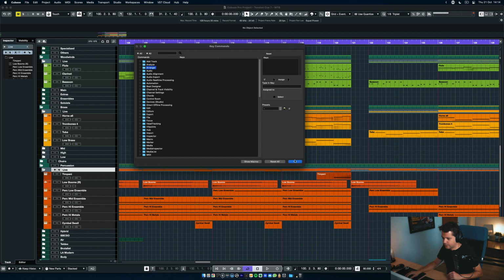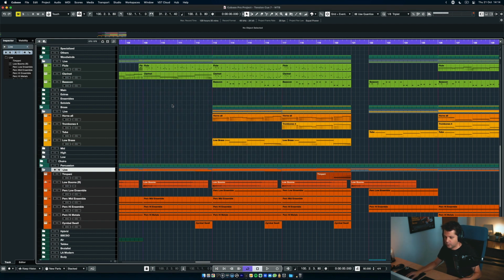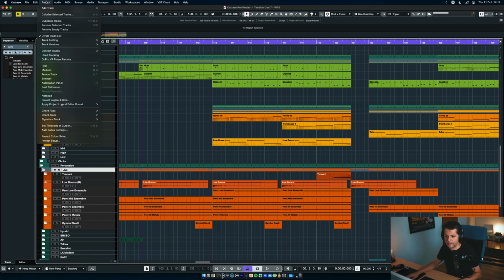So let me show you something. Cubase comes with a built-in notepad, for example, and I use it a lot to take notes about my current project. So when I save my project, all my notes are saved with it. So usually I copy the brief in it or some stuff for me to remember later.